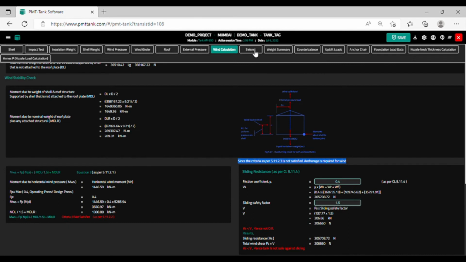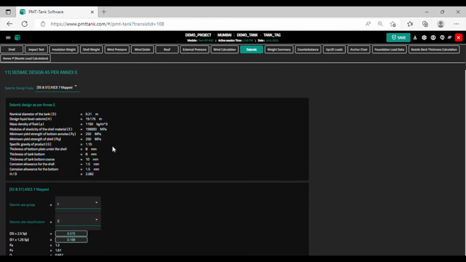So further moving to the seismic calculation. In this seismic calculation, the user has the ability to perform seismic calculation using various codes, like ASCE 7 SP with AISC value, with UBC value, IS value, and so on. If you don't want to perform seismic, you have to select the none option.